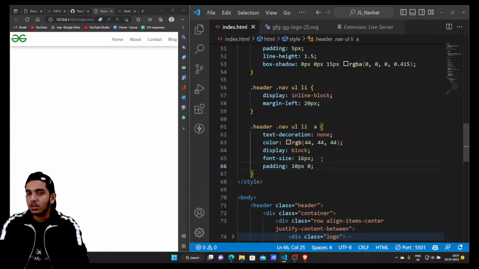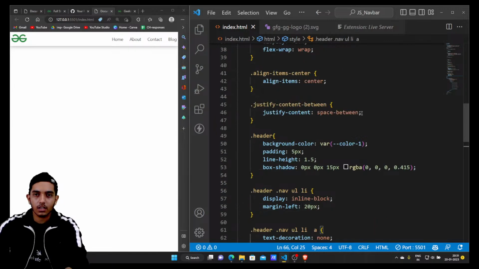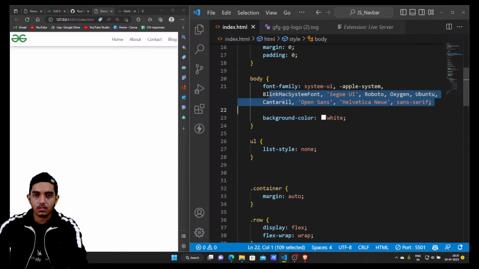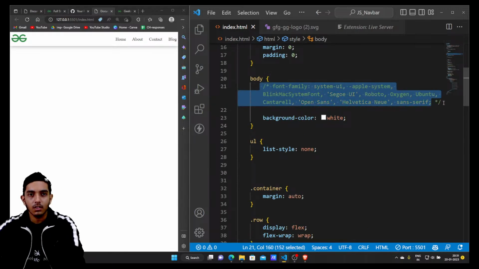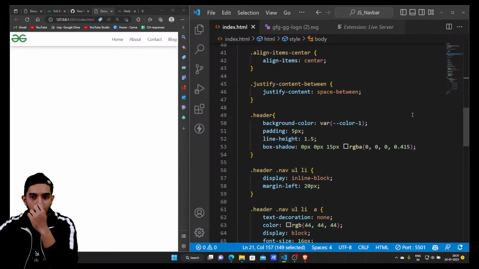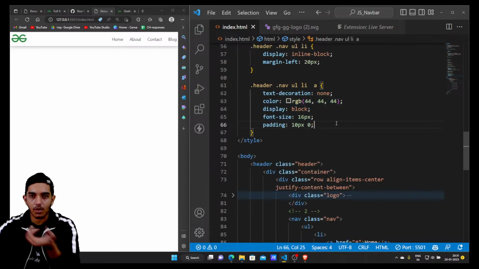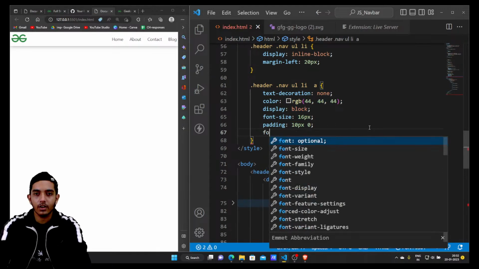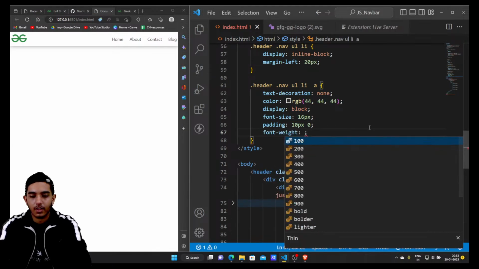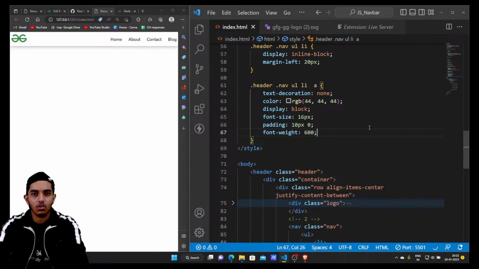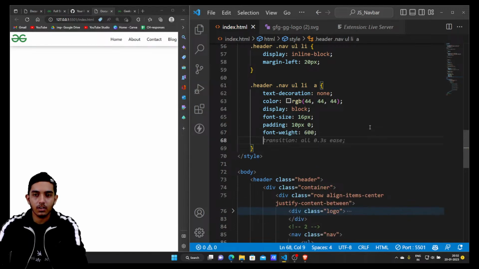After this we can give it a font family. I guess it has taken the font family from this one. It has taken the font family, but if I remove this, let's see, yeah, it has taken the font family. So the a tag present inside this has taken font family apple one, but if you want to change, you can. We can also give it a font weight. Font weight can be 600. Okay, so yeah, now you can see that we have a 600.